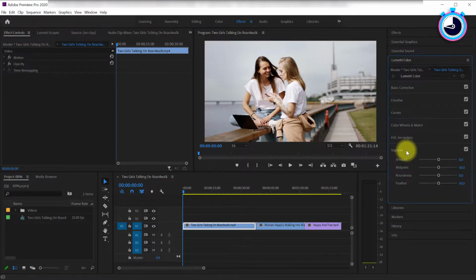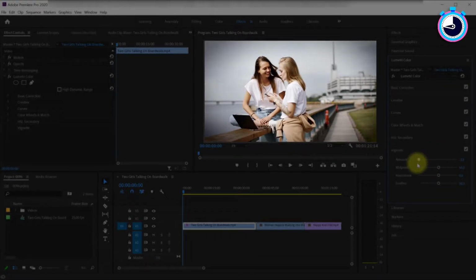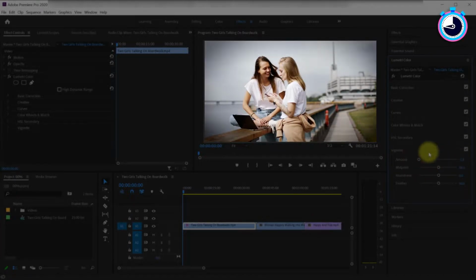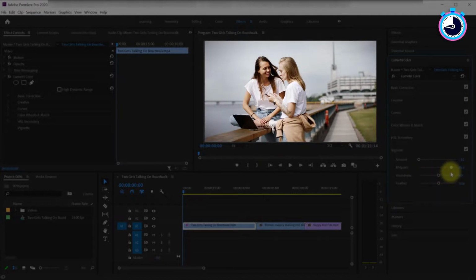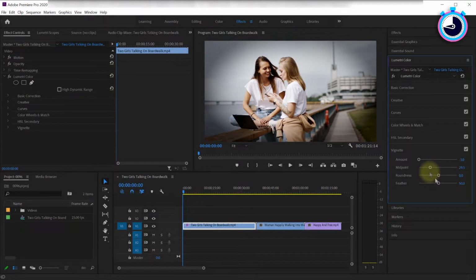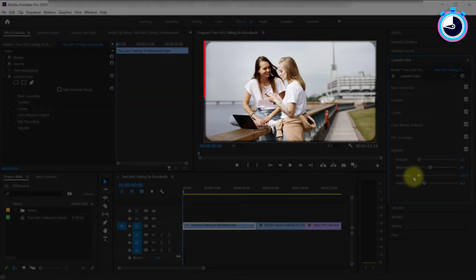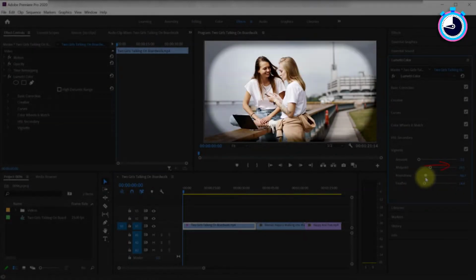Here you can make a very quick vignette using the adjustment bars shown. Sliding the amount control to the left will make a dark vignette, while sliding to the right will give you a white vignette. Sliding the midpoint control left or right simply moves the vignette's ring inward or outward. Now moving the roundness control left will align the vignette with the rectangular shape of the video frame, while sliding it right will generate a circular vignette.